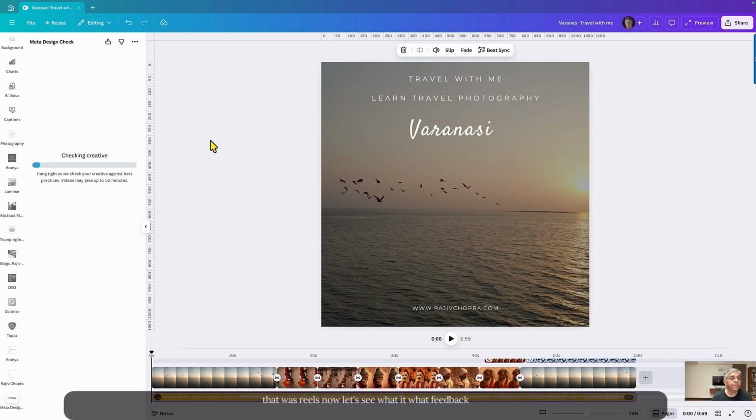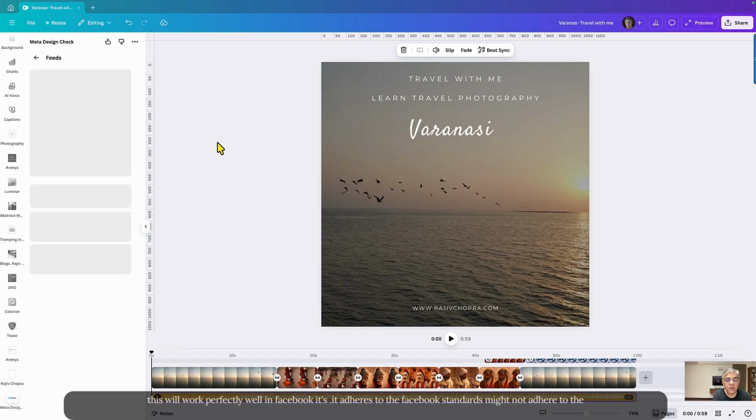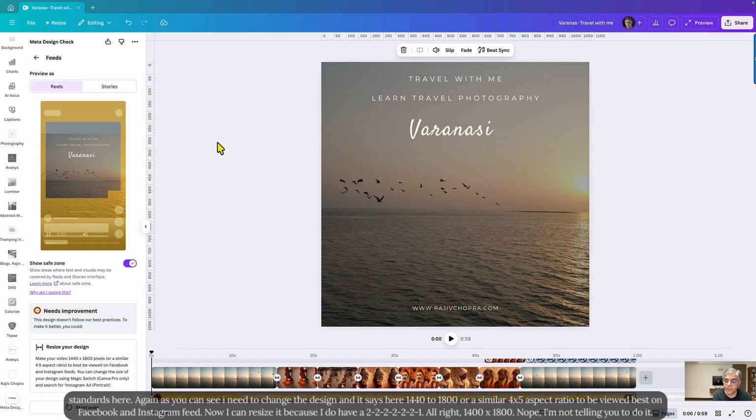So that was Reels. Now let's see what feedback I get from the perspective of a feed. Now this will work perfectly well in Facebook. It adheres to the Facebook standards, might not adhere to the standards here. Again, as you can see, I need to change the design, and it says here 1440 to 1800 or a similar 4:5 aspect ratio to be viewed best on Facebook and Instagram feed.